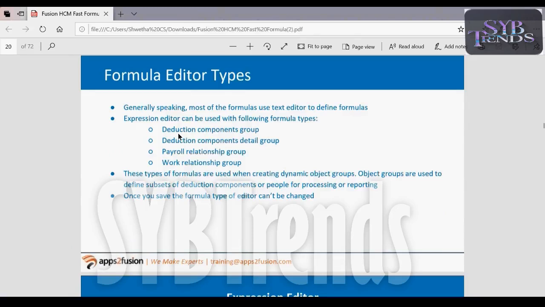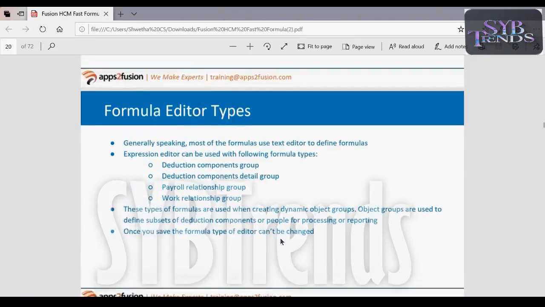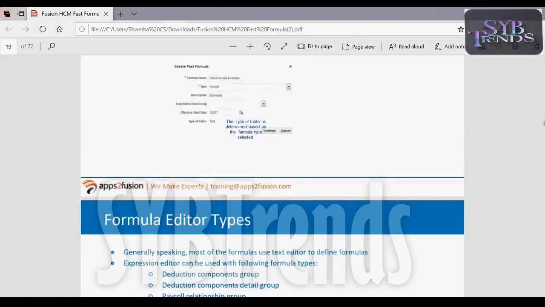As you already know, we do have payroll resources and payroll expertise in our training. Object groups are nothing but a way to create a subset of associates or a subset of deduction component groups to trigger a payroll run or to trigger a report. You can use these four types of fast formulas for dynamic creation of object groups, and to create these four formula types, you can go with the expression editor of fast formulas.